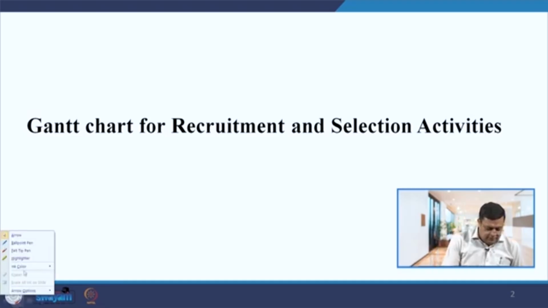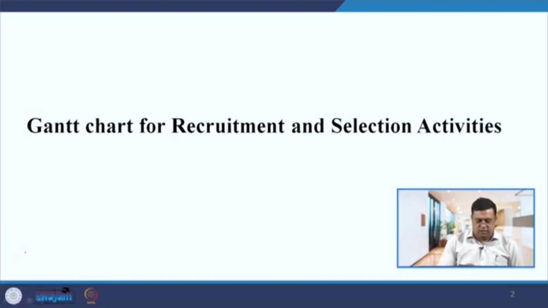Sometimes what happens is we are not able to keep track of the activities, what is happening. So, in this case I suggest each recruitment manager should have a Gantt chart of the various activities of recruitment and selection, so that once this activity gets over, you can analyze in which step more time has been taken.